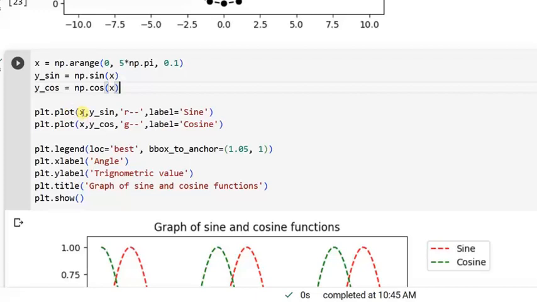The first one has x with values from 0 to 5 pi on the x-axis, and the corresponding values of the sine function. Here I'm using a red line and red dotted lines. I have given an additional argument, label equal to sine, because I want to give this legend over here, saying that the red line corresponds to sine.